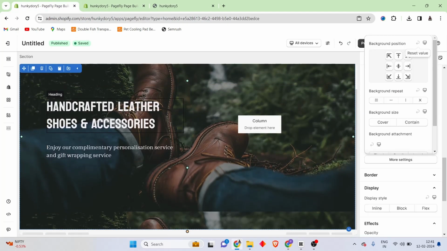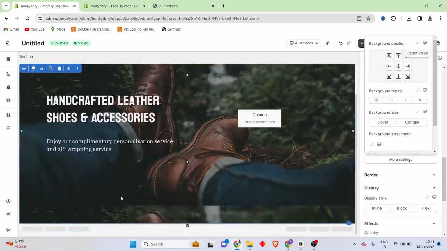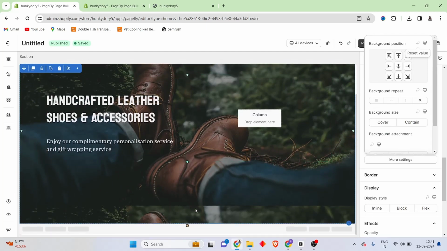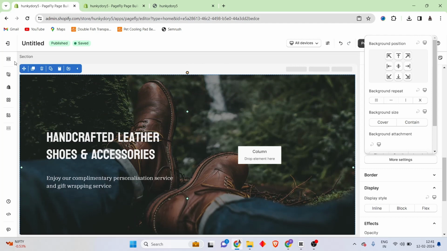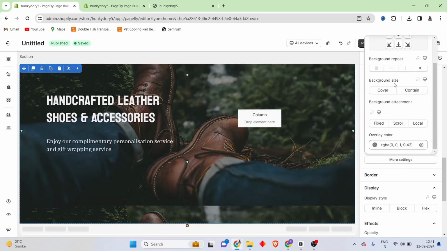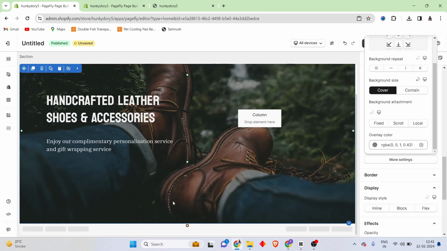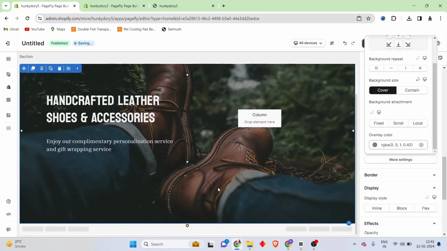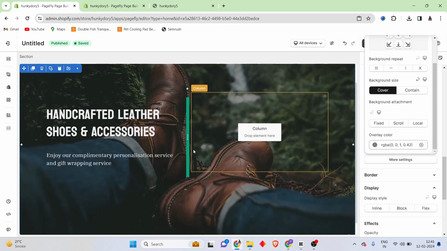Okay, so one thing that you will be able to notice here is that the background image is repeating. So we want to avoid this because this looks kind of dirty. So let's select the section option again, and let's get into the background settings and click on more settings. And inside of background size, we are going to be selecting cover. Now, as you can see, the background image covers the entire section and it does not repeat. So it looks much better as compared to before.